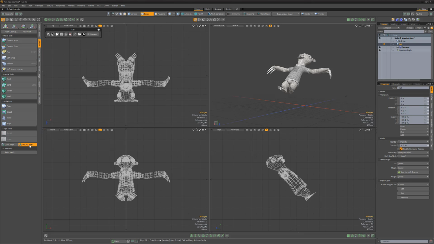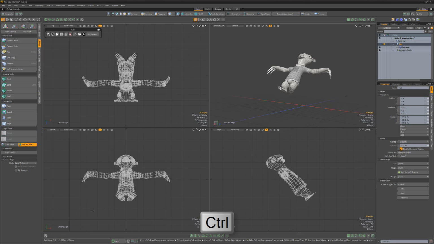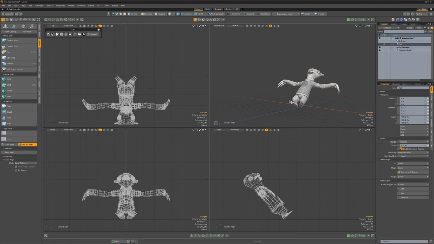To use, activate the ground align tool and left click in the viewport to drop the geometry to the ground. Holding the control key and left clicking will drop the geometry to the ground at the origin.